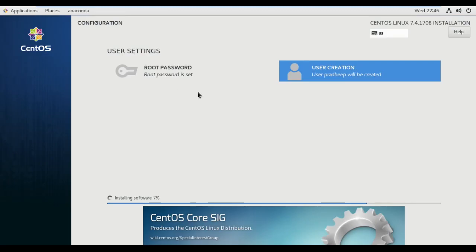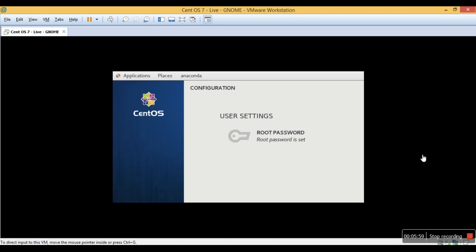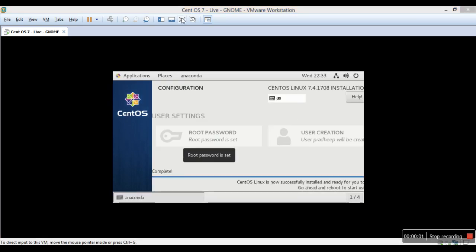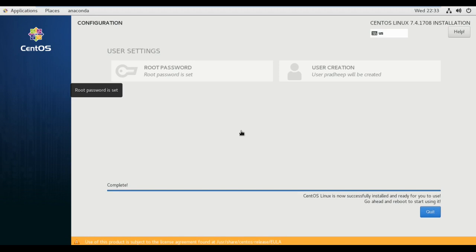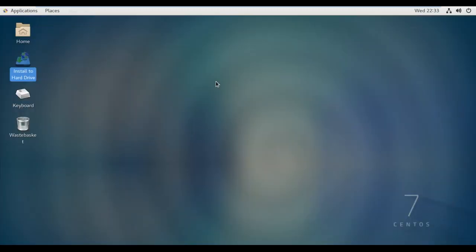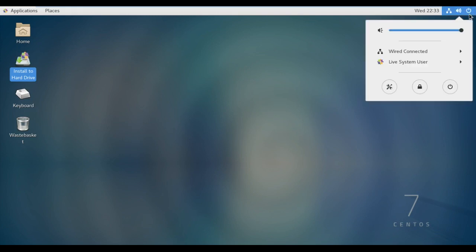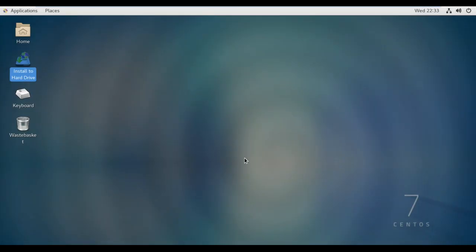Alright. So I'm going to pause this video until this process completes. So as I expected, everything has been successfully completed. Now I'm going to press this quit button. After that I'm going to restart. Quit. And click this button and press restart.